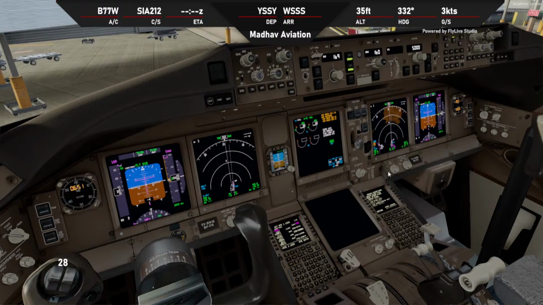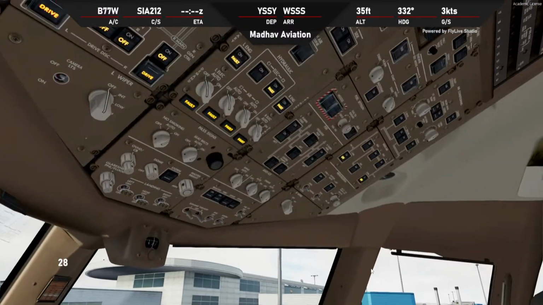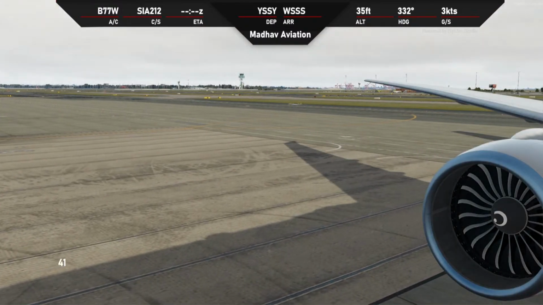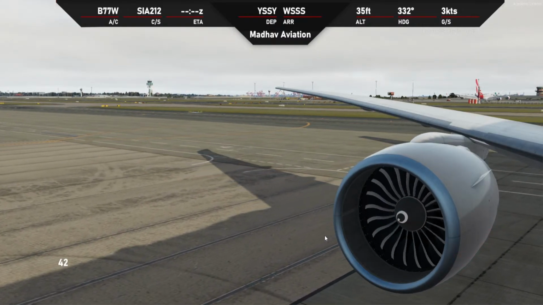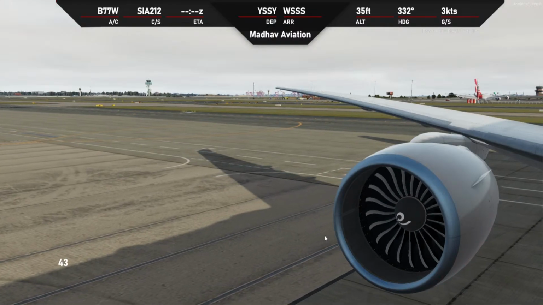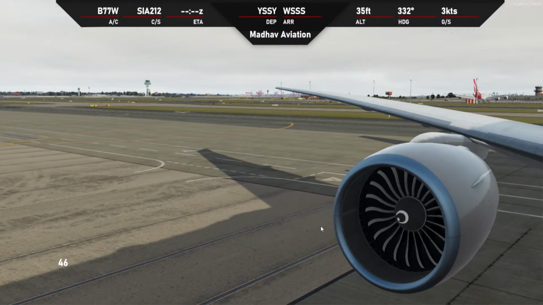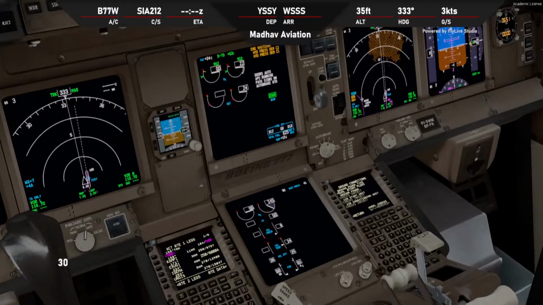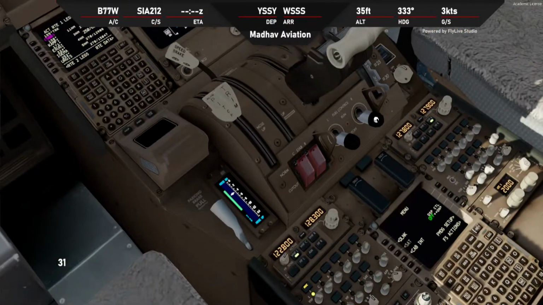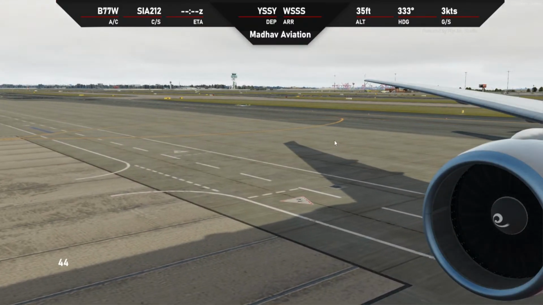Starting the block timer and starting number 2. Engine 2 is stabilized. Engine 2 is coming alive. Start 2 is coming in.